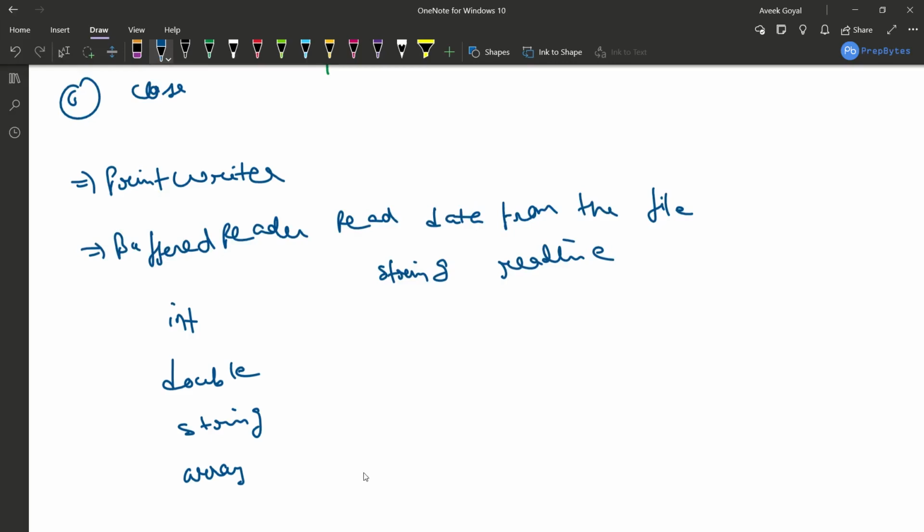Okay, this is the problem statement that we are having. We will create this file using PrintWriter, then we will read from that file. But when we read anything using BufferedReader, that will be a string because of readLine, and then we are going to convert that into our respective data. Fine. So let's do this.